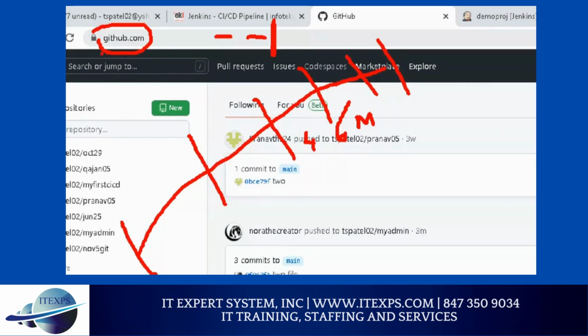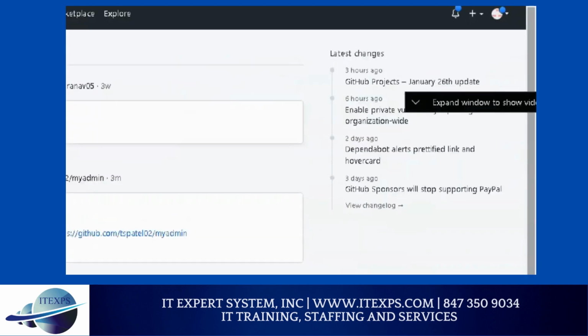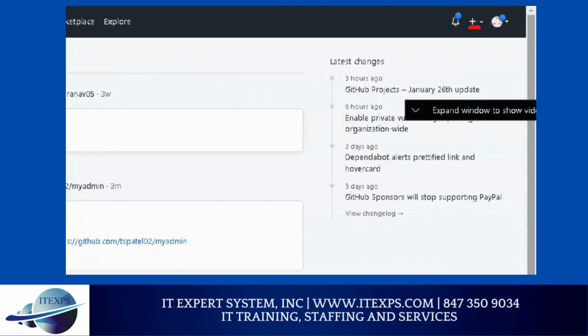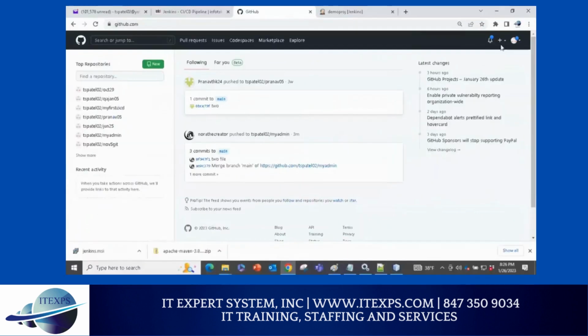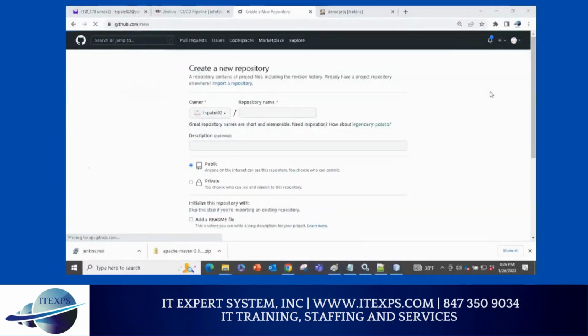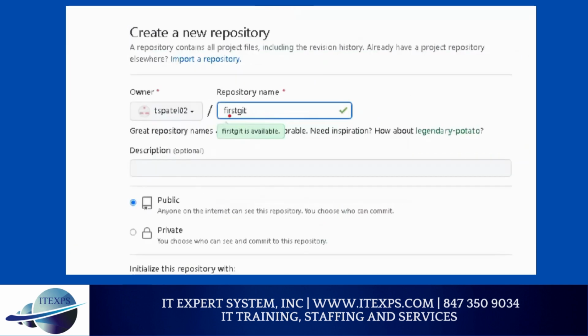So GitHub, can I count everyone is in? Good. Now click on the plus sign. So we're going to create a repository. So click on the plus sign and we're going to create a new repository, and this new repository is because this is our Git project. We're going to say first Git like that. So that way we know that this is our Git project. Makes sense? First Git.